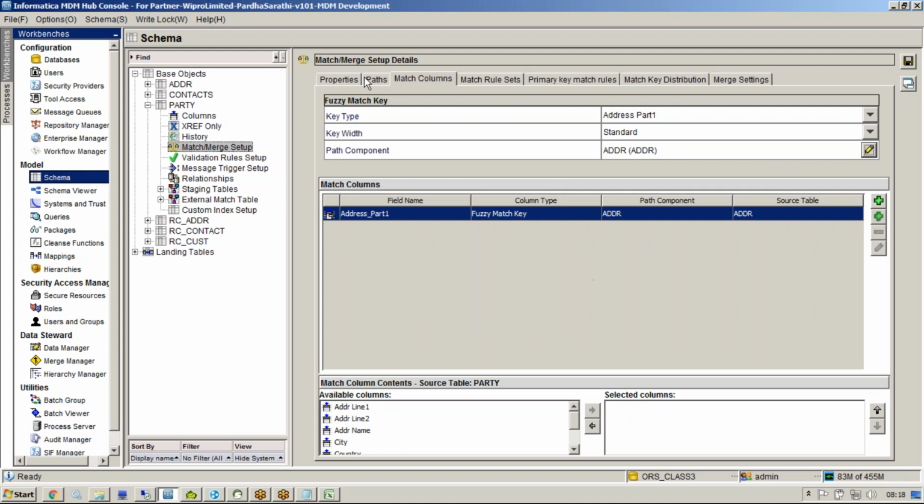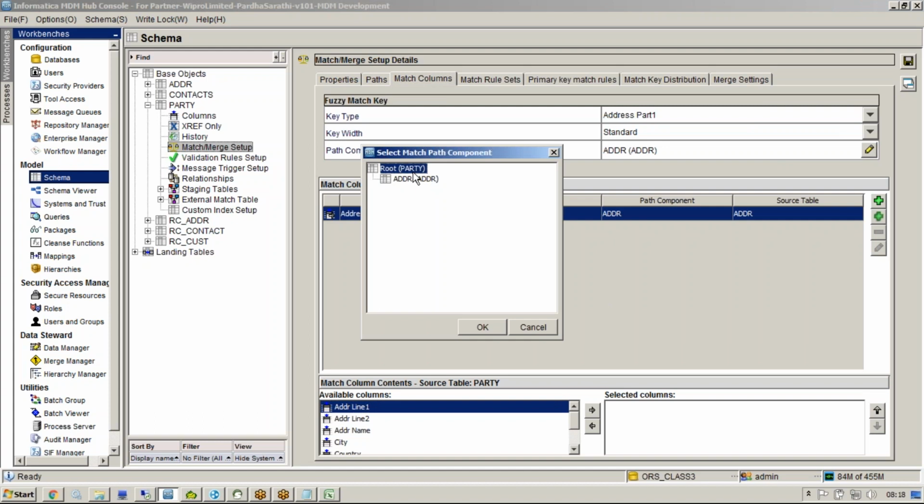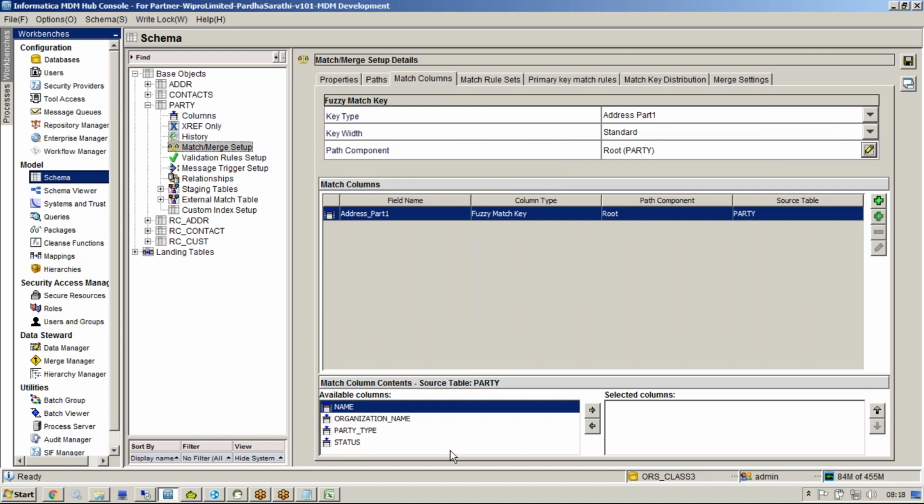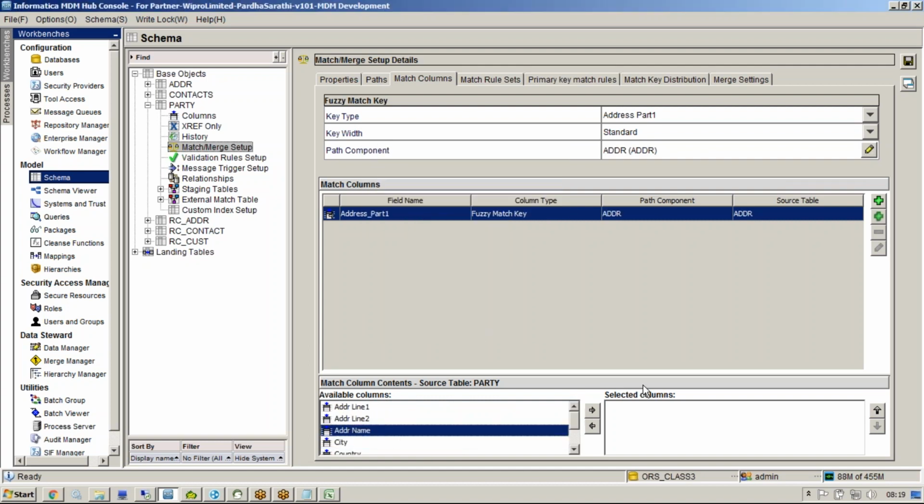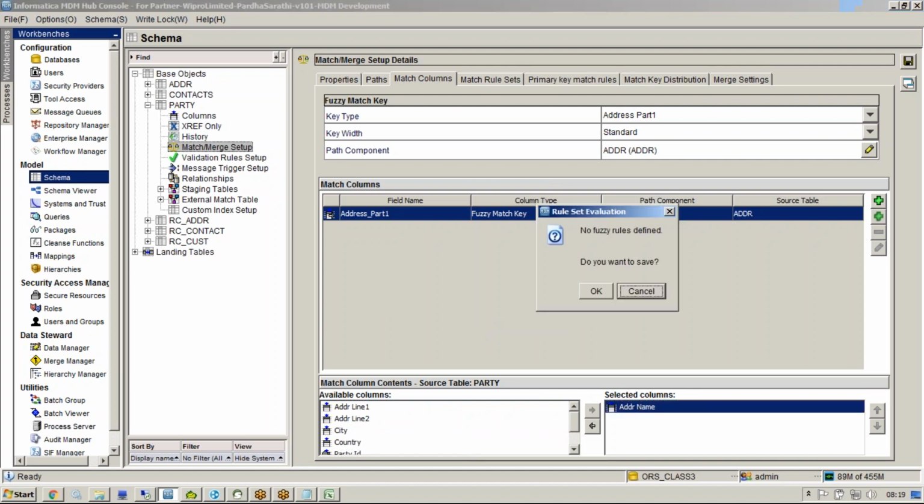That's the reason why we configured the match path, so that we can use the child columns. If I imagine that this match path is not there, then I can't use any child columns. All I can use is just these 4 columns in matching. Only these 4 columns I can use in matching. So that's the reason why I've configured that. Go here, address name, next, and save it.